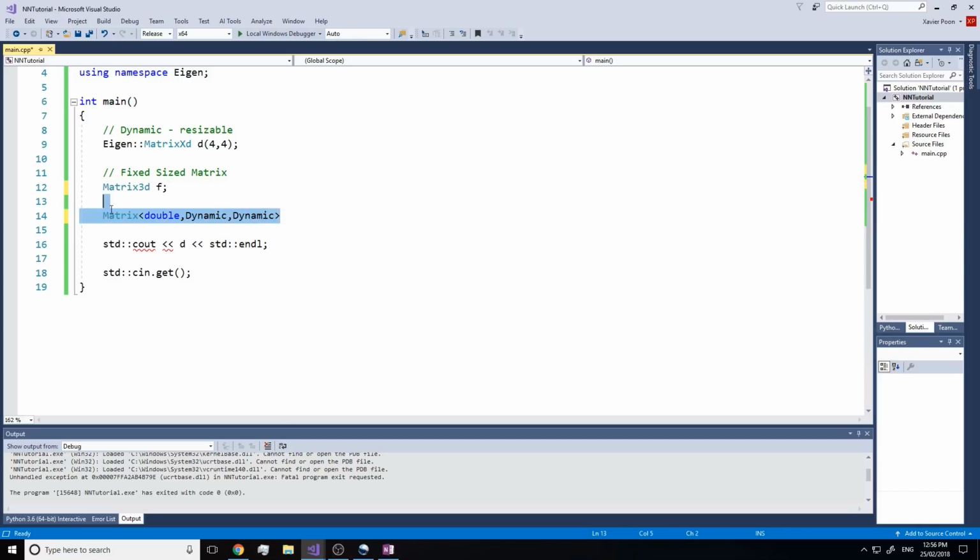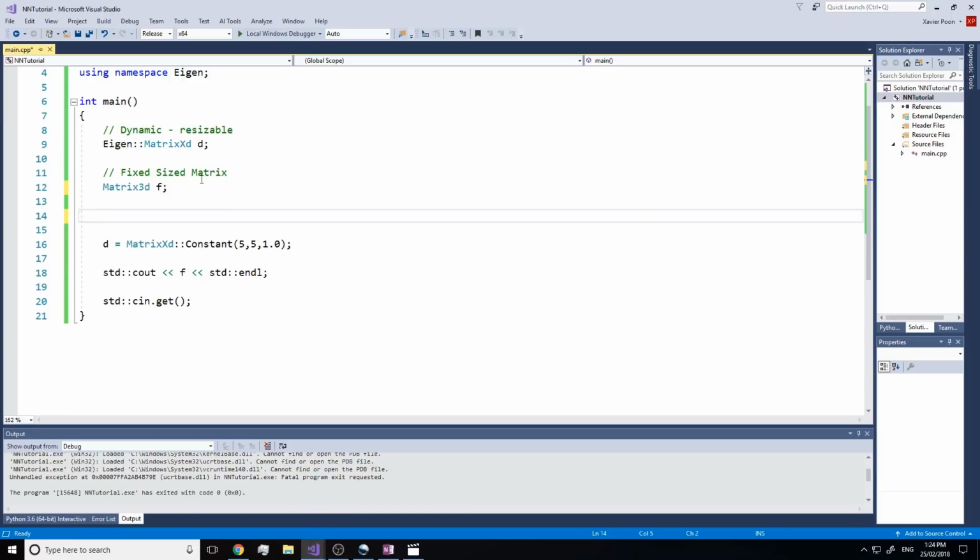And this would be the same as matrix XD. So what they did actually, I think they just typedef'd it, and said this was this, something like this. Anyways, alright, so let's talk about how you would multiply two matrices together.